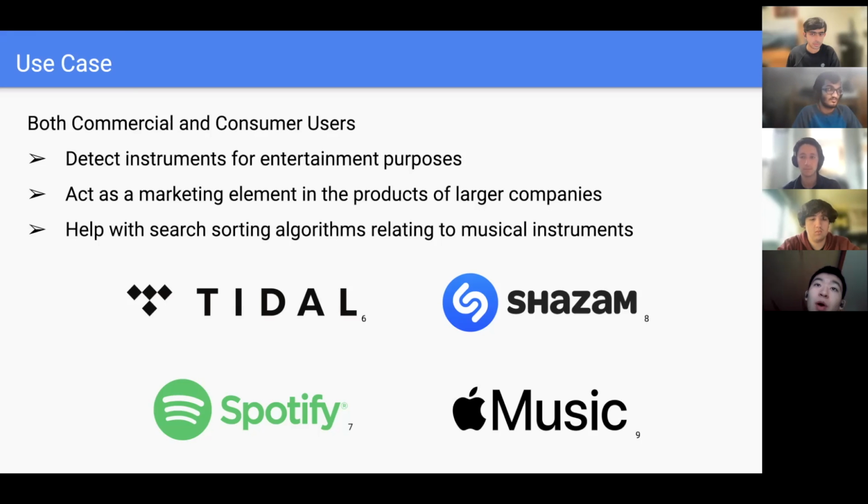Finally, our product can also help with search sorting algorithms relating to instruments. So this can be marketed towards companies like Apple Music, Tidal, and Spotify. And it makes it possible to search music by instrument. This can help those companies because it can bring in a lot of classical music enjoyers onto their platform.